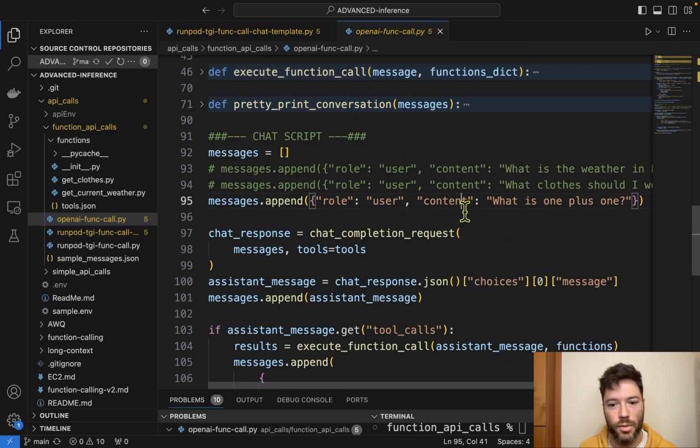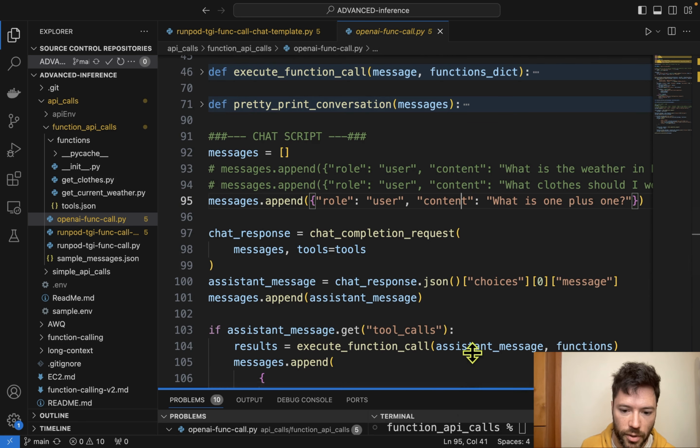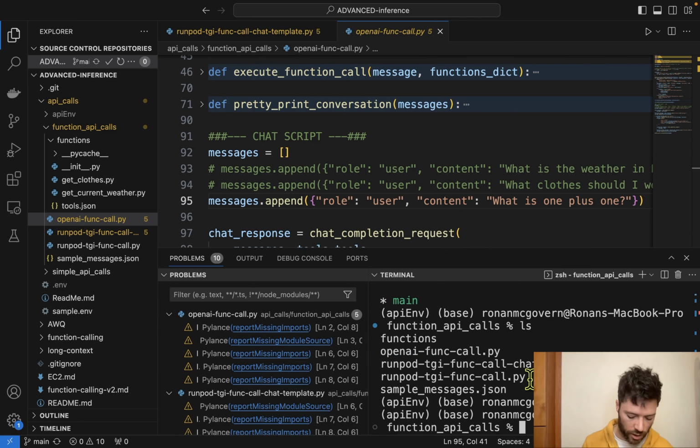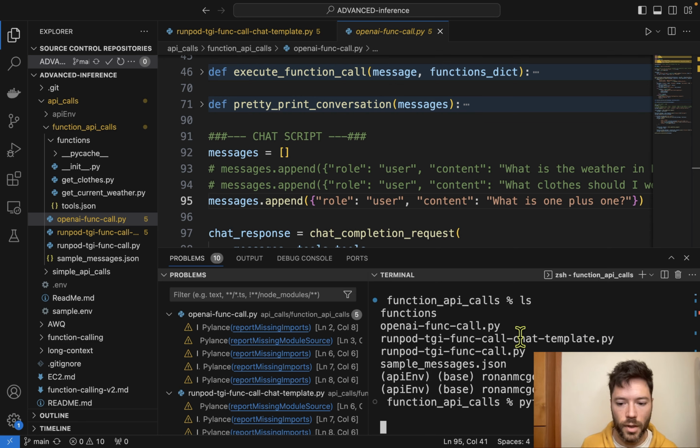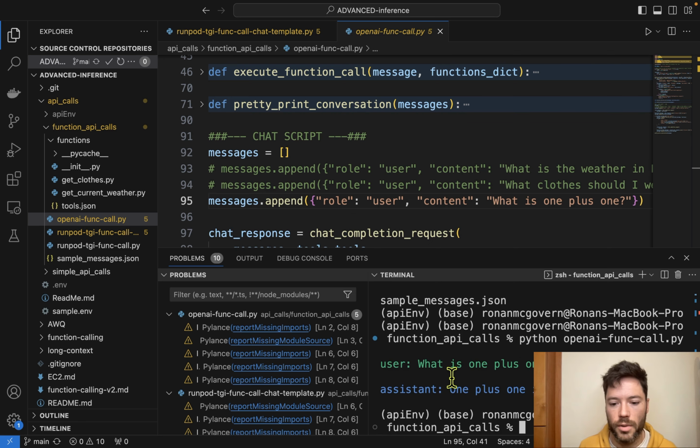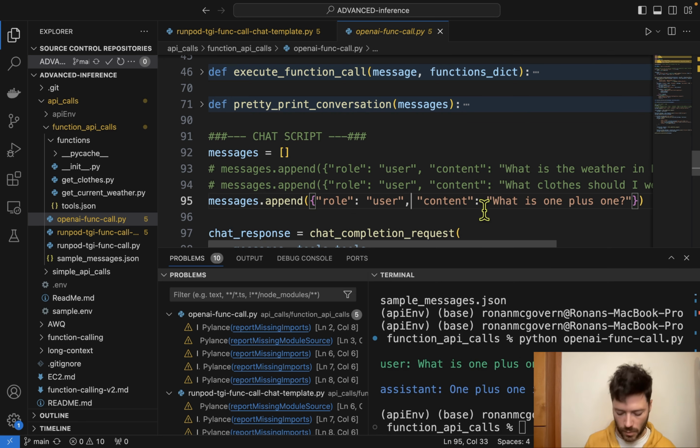Now here I've just asked what's 1 plus 1. So I don't expect any function call for this first simple example. So let's just try that out. Python, OpenAI func call.py. And let's see if this works. Okay, so 1 plus 1 is equal to 2.